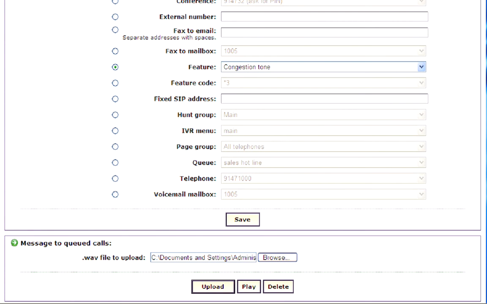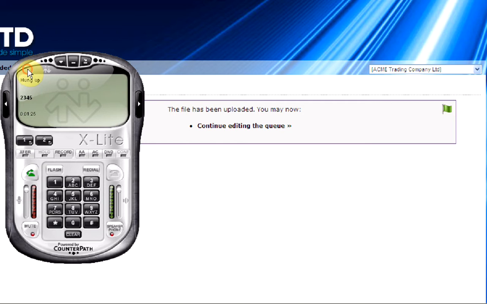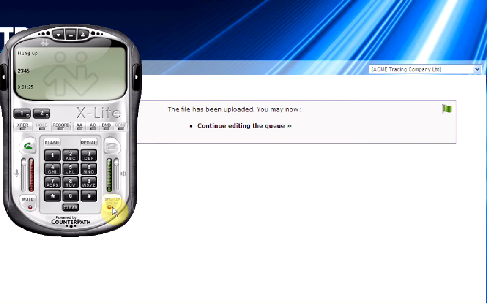Now I've created a telephone on my PC using the X-Lite system just to test this, and I'm going to dial 2345 just to see what happens. There's going to be a bit of noise here, so I'm just going to let you listen to what's going on, and then I'll explain it afterwards.